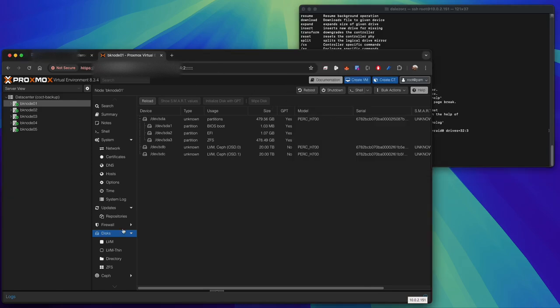If we go back to Proxmox here, as you can see, we had SDA, SDB, and SDC. And if we refresh this page, now we have SDD. That is all. Thank you very much.